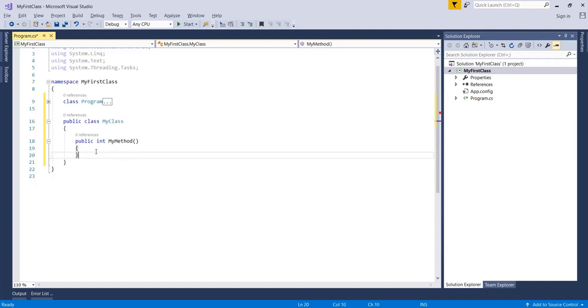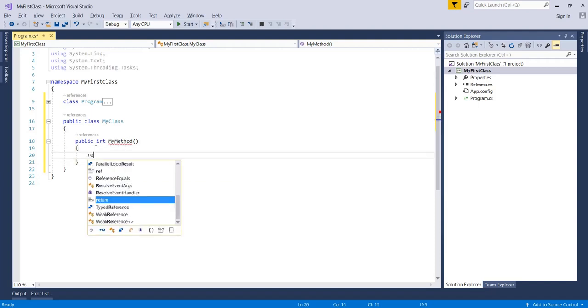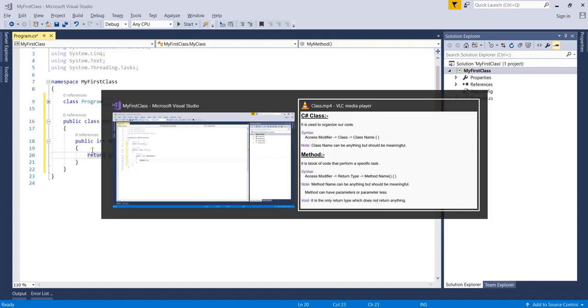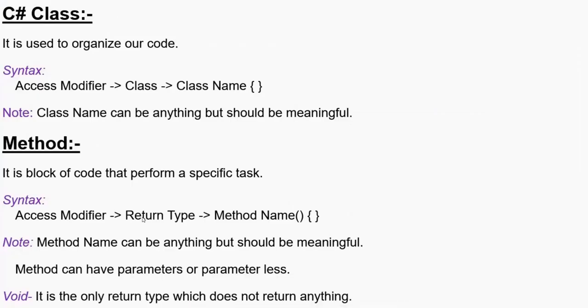In the same way, if I give integer, then it will expect an integer return value. So you can see here not all code paths return a value. So if I return any integer type, for example return 10, then the error will be gone. Okay, so other than void, every return type must return something; only void does not return anything.